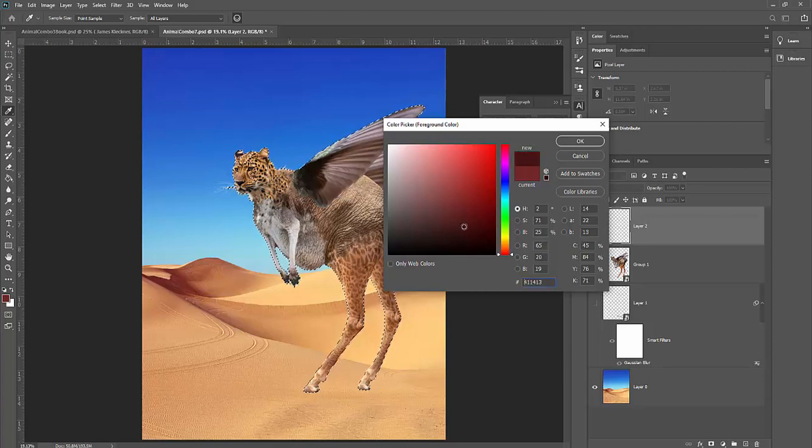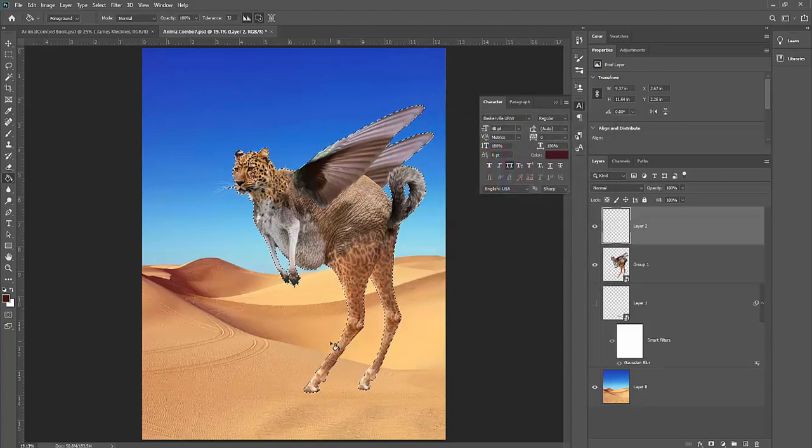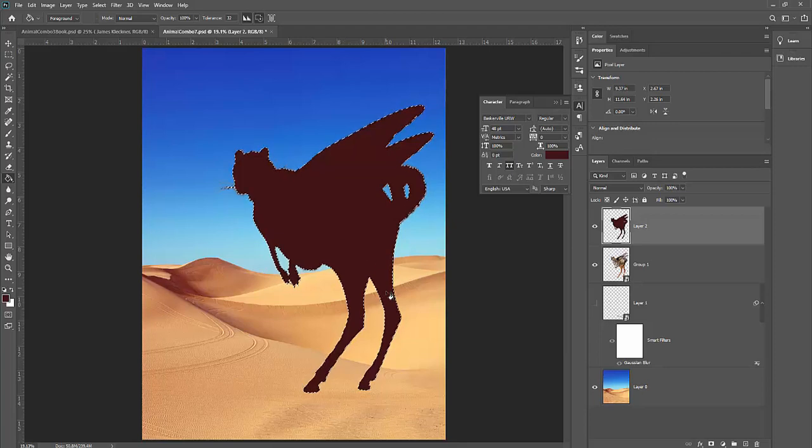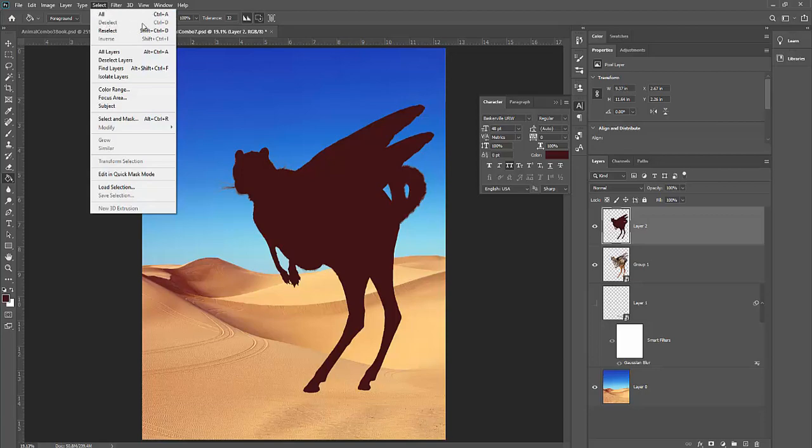So I'm going to move a little bit more to the right here and then click OK, because the shadow would be closer to the foreground. So it'd be a little more saturated, a little darker. So I'm going to go ahead and click in here. And then once that's done, I can hit Control D or Command D to deselect. That's in the select menu here, right here, Control D.